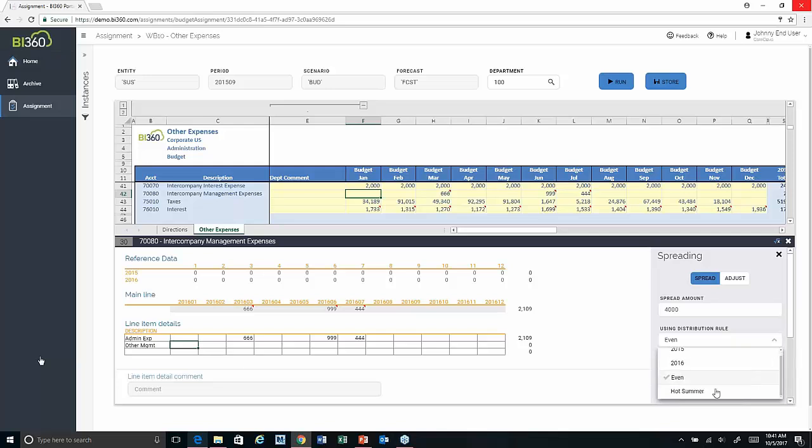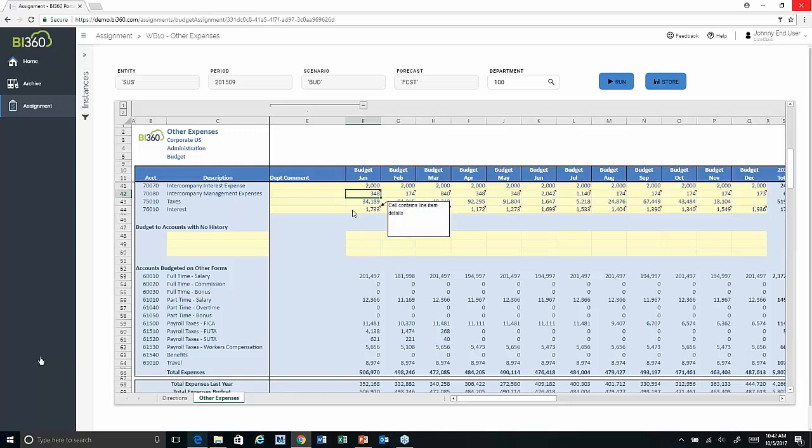You can actually make your own spreading methods too. So I made one here called Hot Summer, like a seasonal spread. So we apply that, and then you can see the $4,000 spread, and it added to the first line item, and you get the total here. That is rolling up to my row.